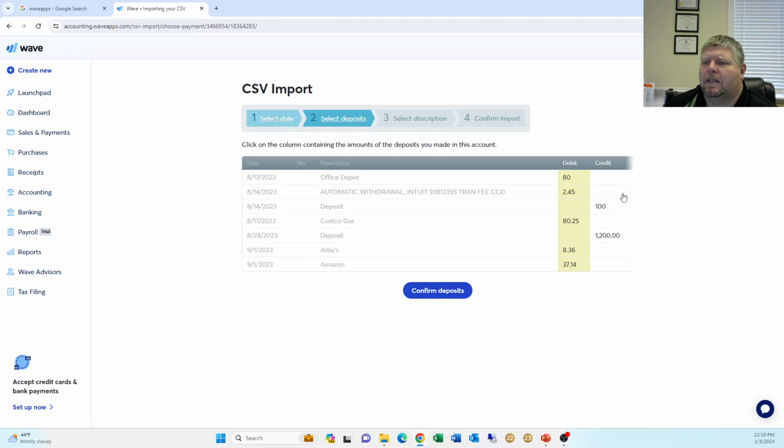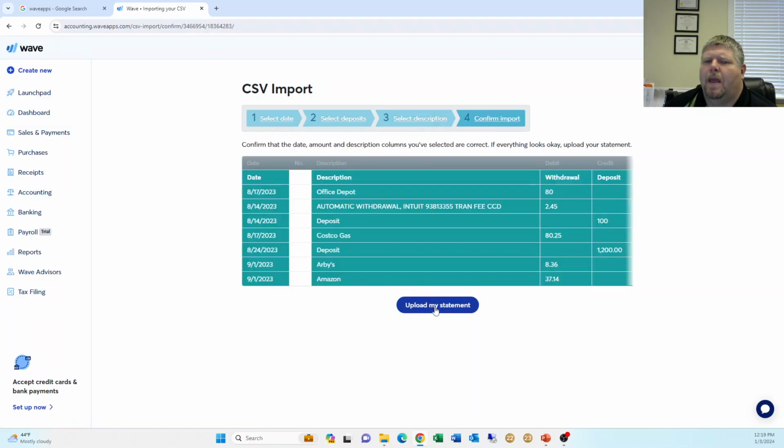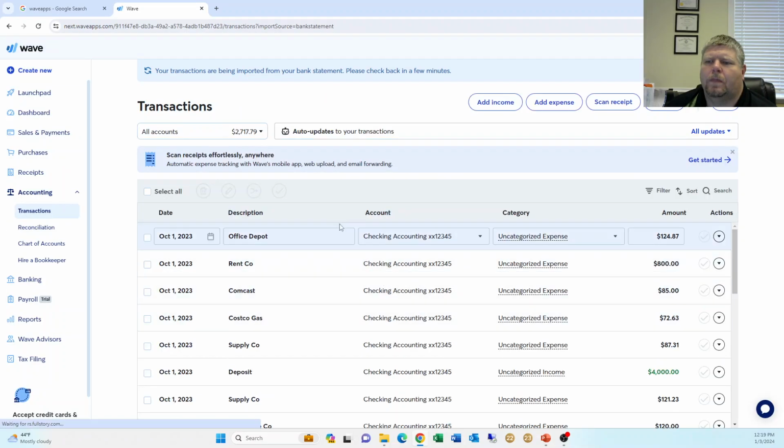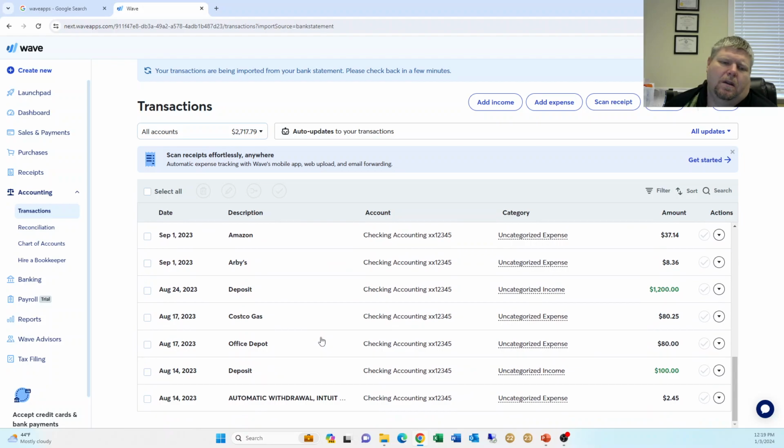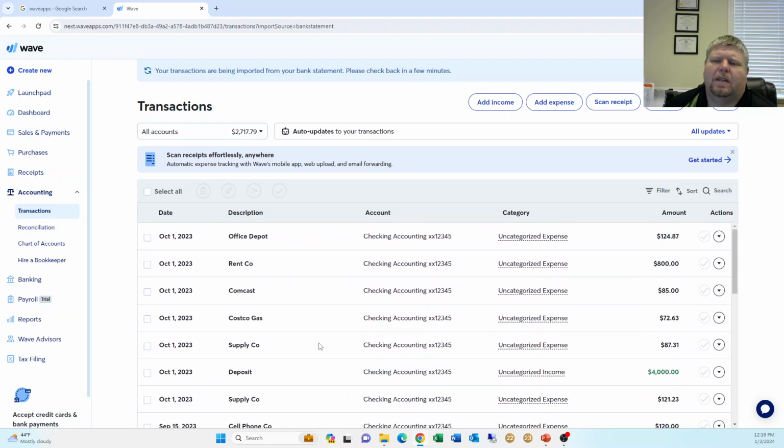Which one is the deposits column? In this case, the deposits is the credits. So I'm going to say, okay, those are my deposits. And then the description is this column, so we're going to say that. And then it's going to say, okay, this is what I've got. I got date, description, withdrawals, and deposits. And then we're going to click upload. Now these transactions are in your books. In this case, I only did just a couple months, but just so that we could see what those transactions look like, so that they would flow in.